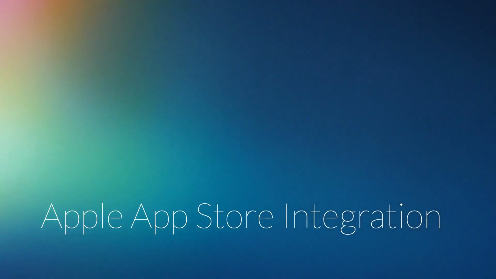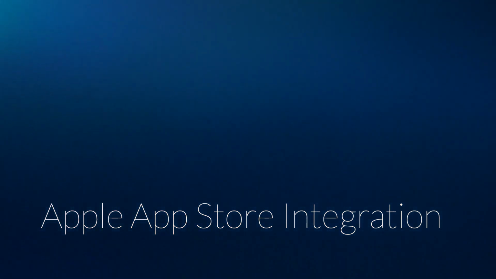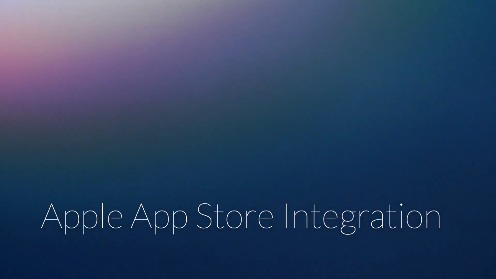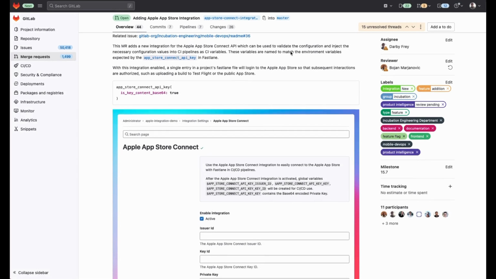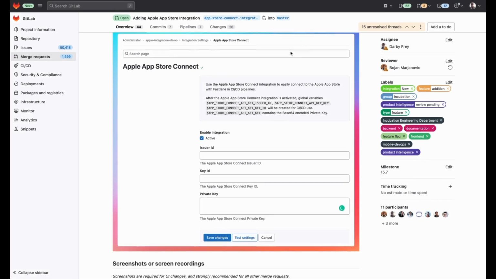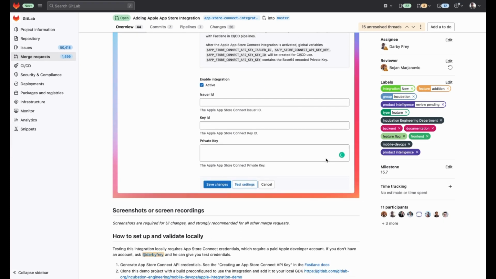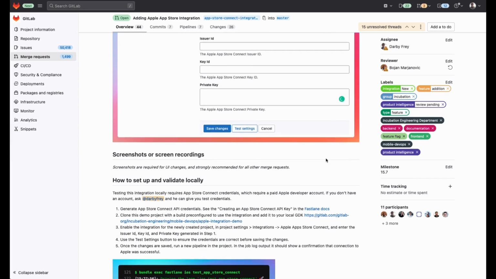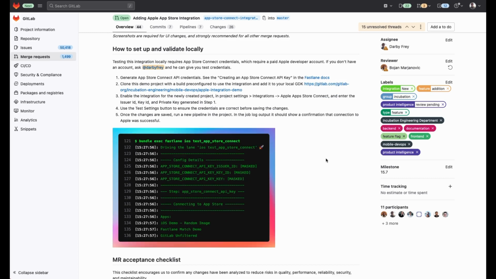Changing gears, in my last update, I talked about the idea of building an integration with the Apple App Store to simplify the authentication process for CI/CD jobs. This integration is designed so it can be configured with the Apple App Store Connect credentials. Those credentials are then added as protected CI variables to the pipelines. The naming of these CI variables follows the patterns established in the Fastlane project, so that this integration will work out of the box with no additional configuration required.